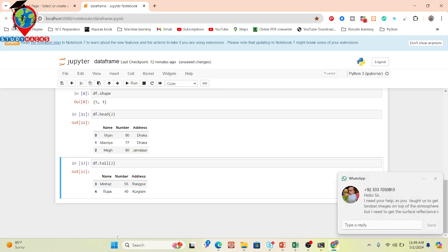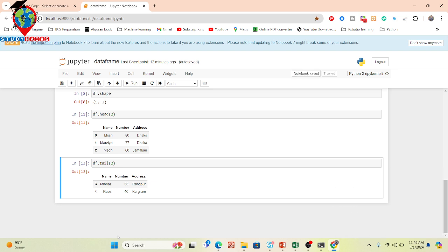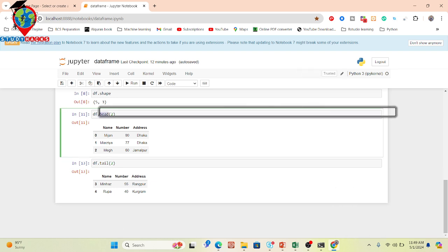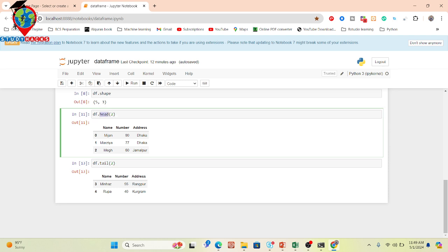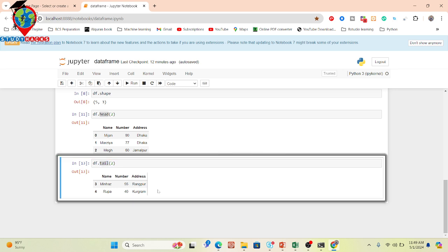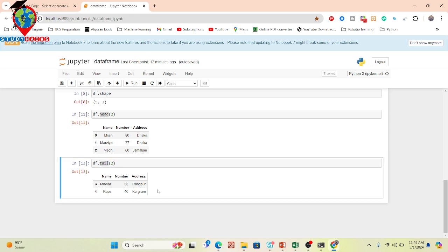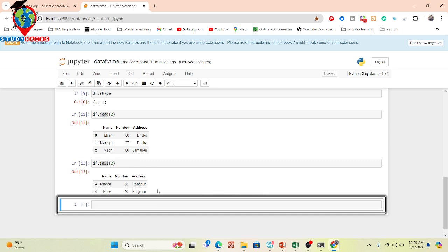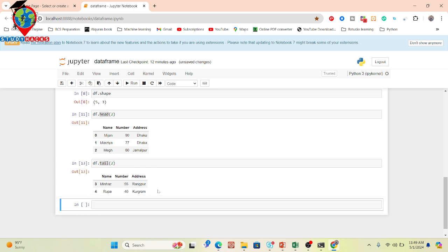So this is the process for the tail function and head function. The head function shows you the result when you want to show the first 2 rows, first 3 rows, first 4 rows. And further, suppose I want to show the last 2 rows or last 1 row, then put the tail function here. Then it will show the result. Okay, so I hope you understand the head and tail. Further, I'll put another cell. And now I want to show, suppose, some specific rows.